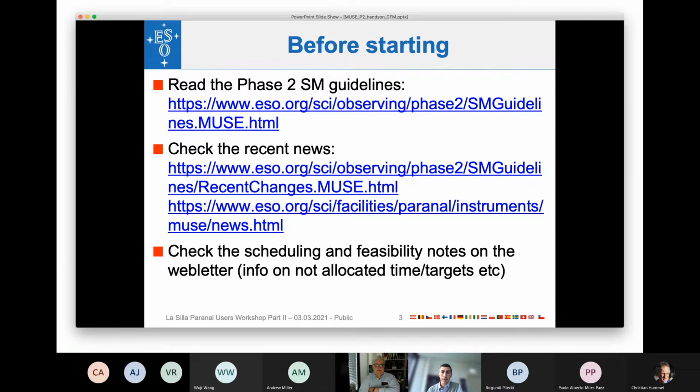And the last thing, it's very important that when you look at the web letter, you also click on the read the feasibility and scheduling comments, where you could get comments on, for example, these targets could not be allocated for this reason, or please be careful that in order to make your observation feasible, you will have to do A, B, and C. So it's really important to read also that part of the web letter before starting to prepare the phase 2.